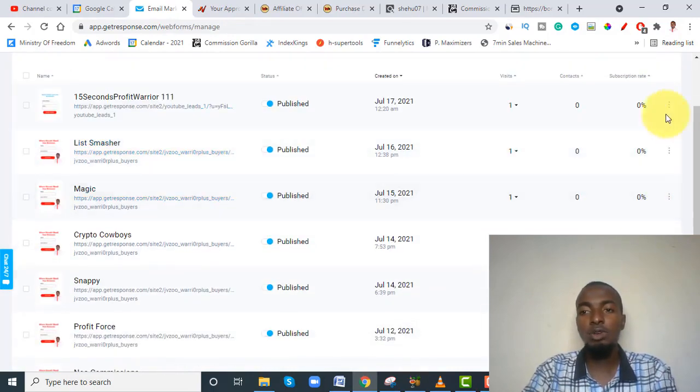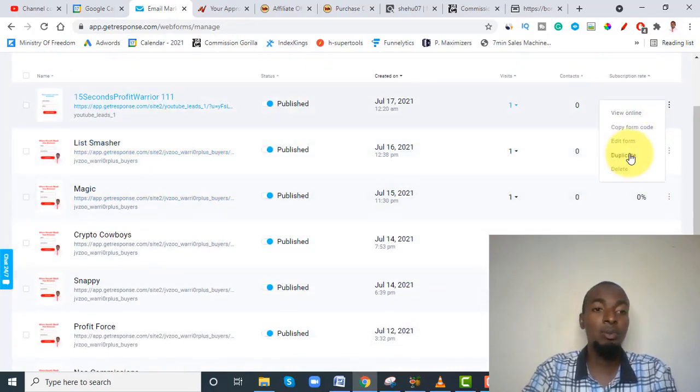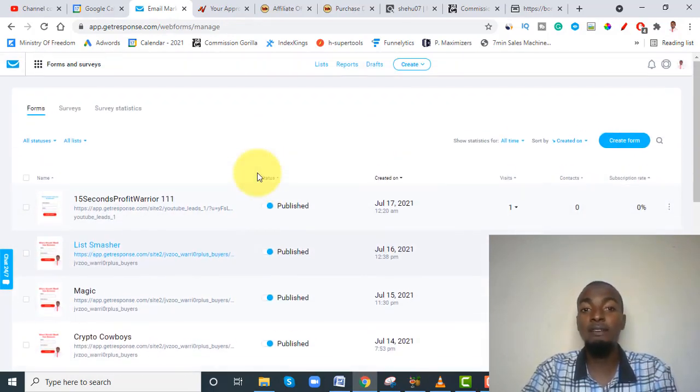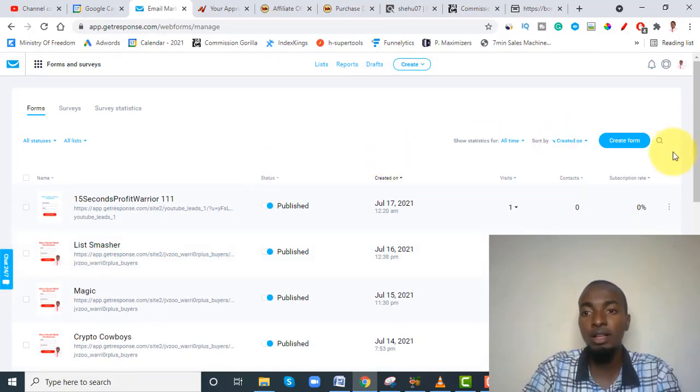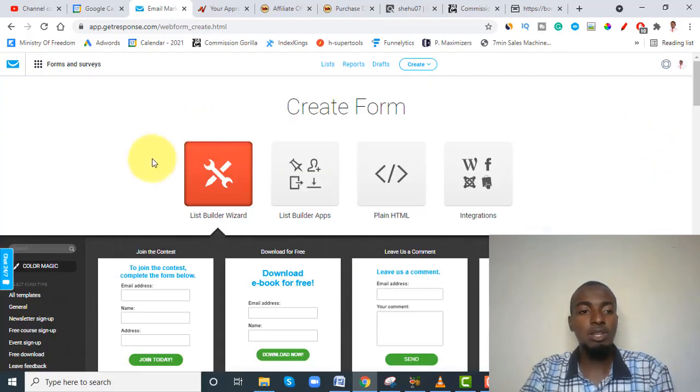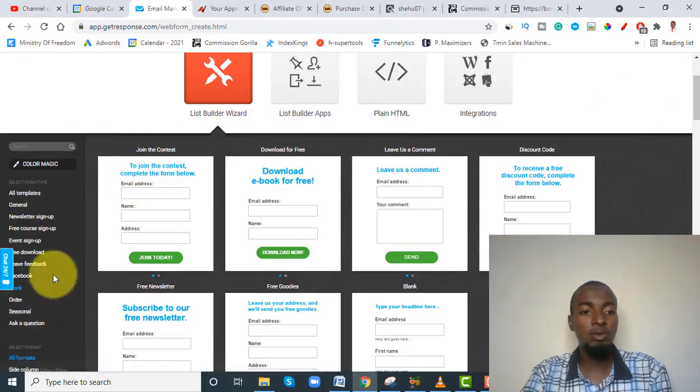All I have to do is click on this three dot and duplicate it, but I want to actually show you everything from scratch so that you actually appreciate this tutorial. So click on create a form. Once you click on create a form, it will give you an option like this.